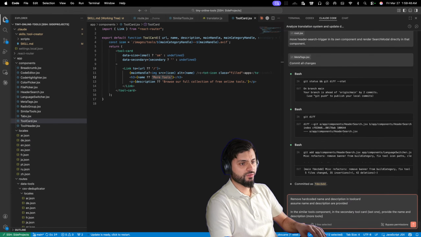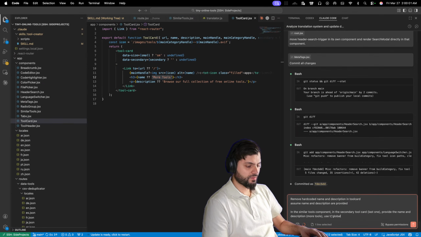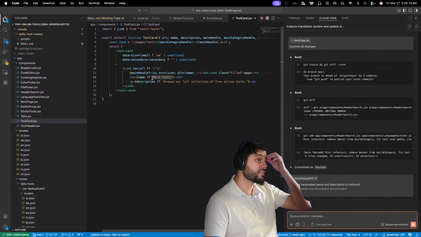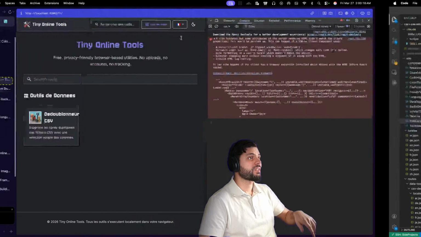More tools, and define them. Use T global to define the description, the translation. Okay, it's enough for it to understand what I mean.